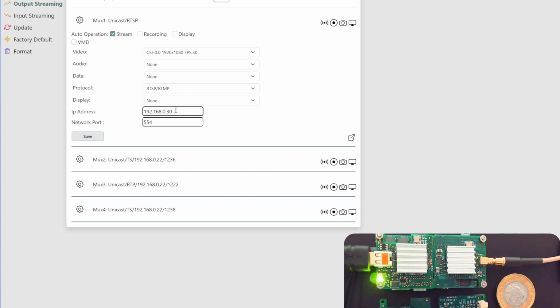Because we're streaming RTSP, we're going to use the IP address of the board. So in this case, it's 192.168.0.30. And the port for RTSP in this case is 554. We can change that in the more advanced settings, which I'll show you later. So once we've set up all of this, we can save that, which I won't do just yet.